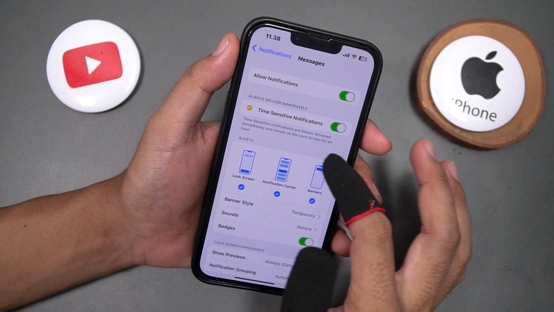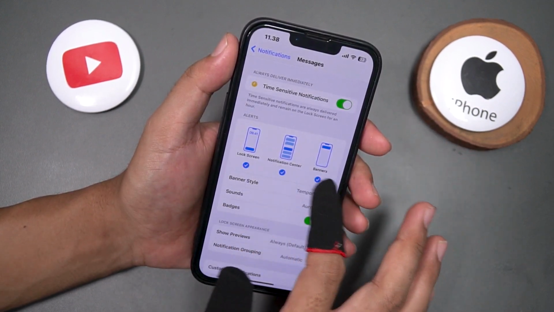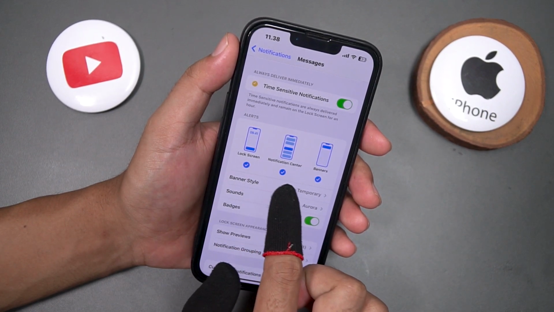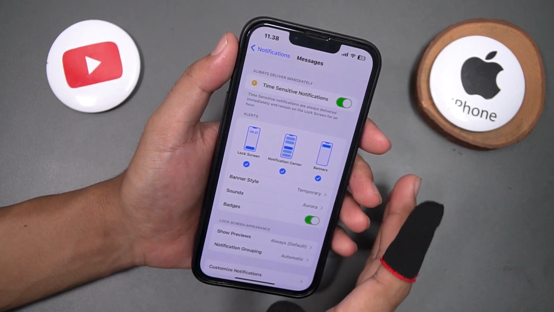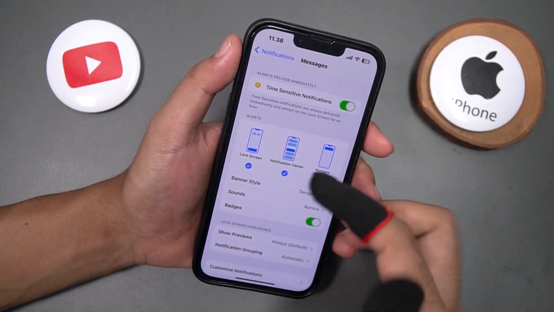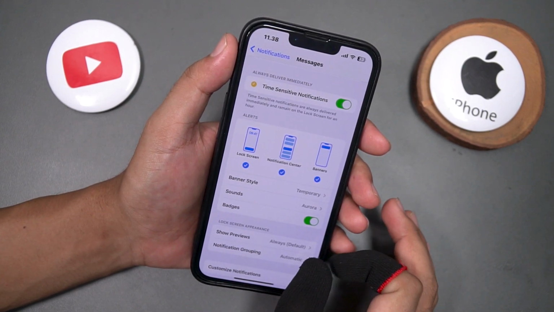Alert. You can choose the type of alert you prefer, like none, banners, or lock screen or notification center. Banners appear at the top of the screen and disappear automatically, while alerts require manual dismissal.